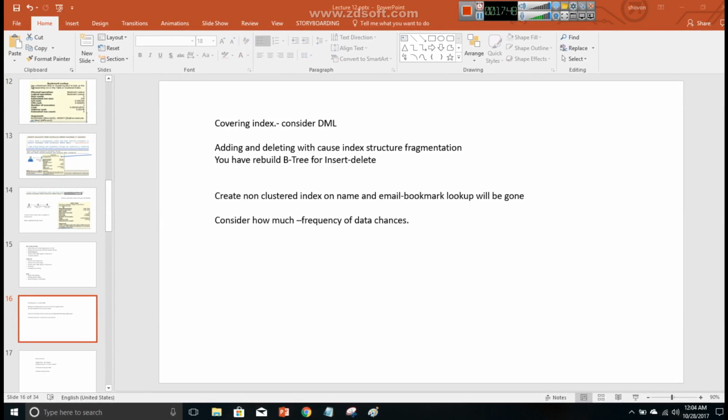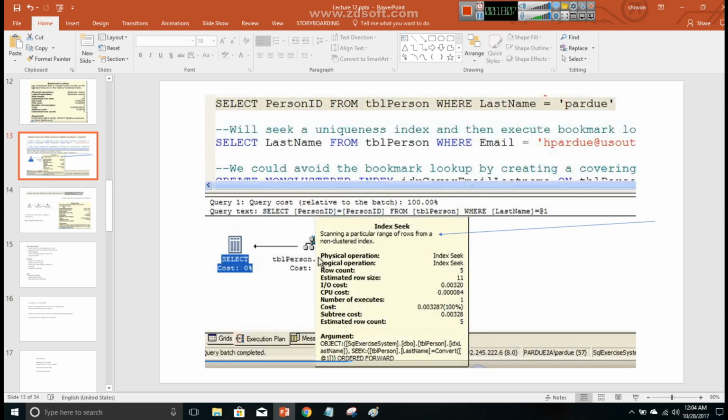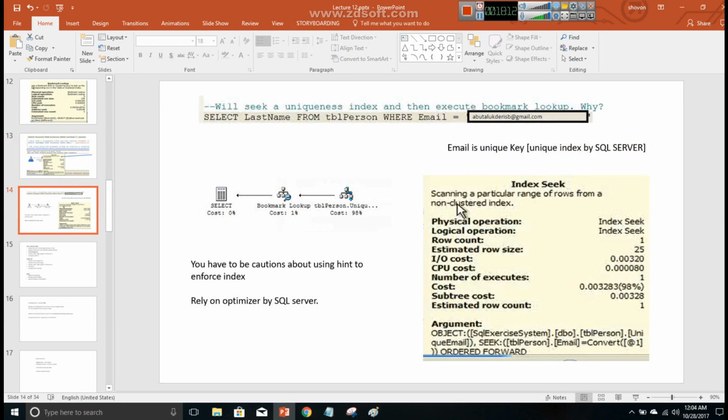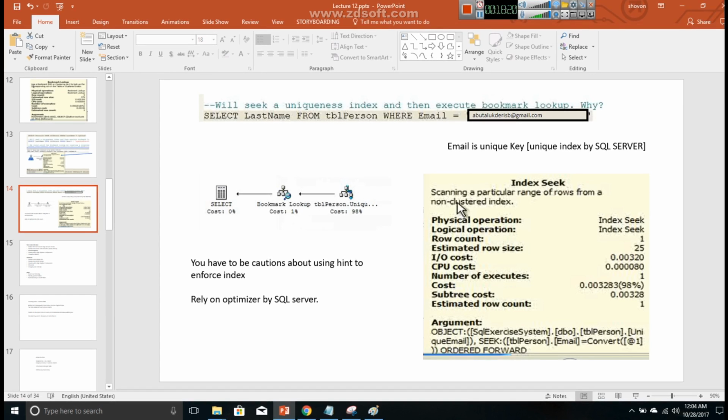And covering index. Covering index means, if you are writing a query, and that query has an index scan or bookmark lookup, especially if you are seeing a bookmark lookup there, then the index has to be optimized. And if you still see a bookmark lookup even though you have a non-clustered index, there is a way you can remove it, because a lookup has a cost.